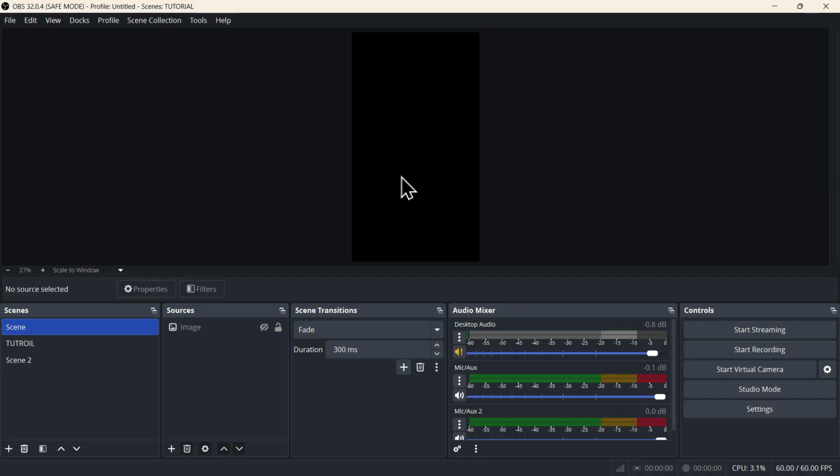If some sources are missing, make sure the files used by those sources are available on your computer and located in the correct folders. Using scene collections is a great way to create backups, transfer OBS setups between devices, or share scene layouts with other creators.